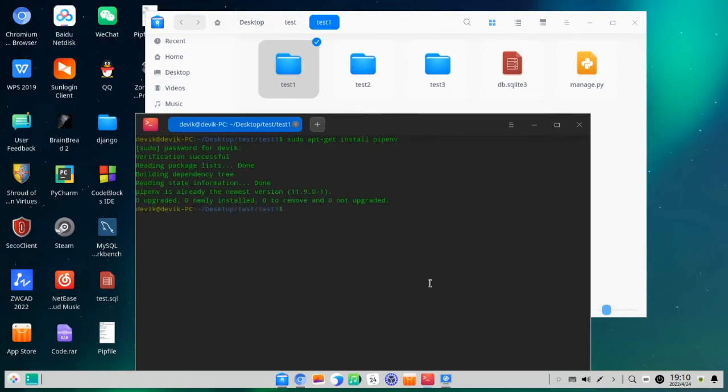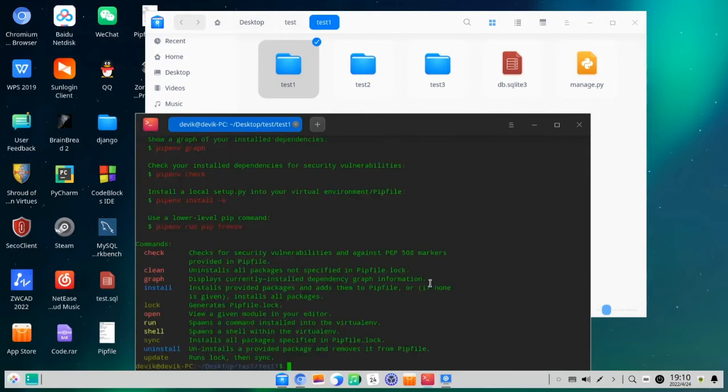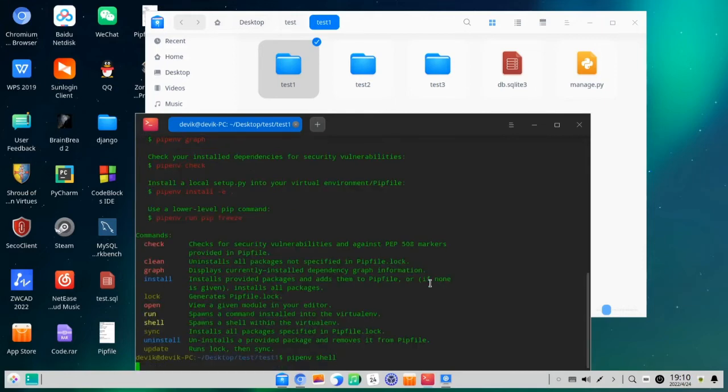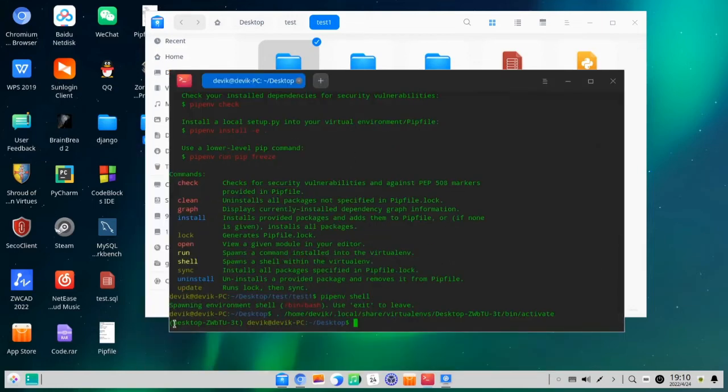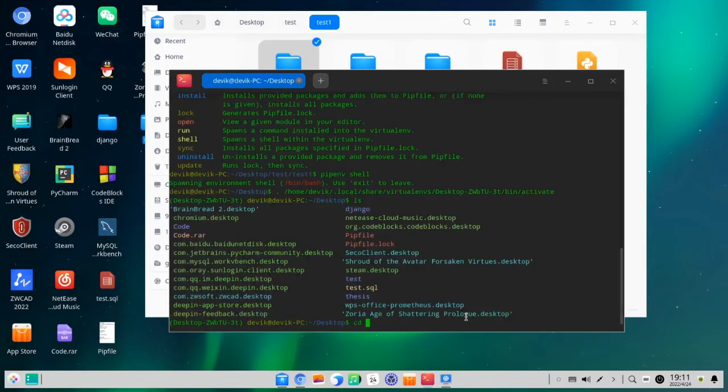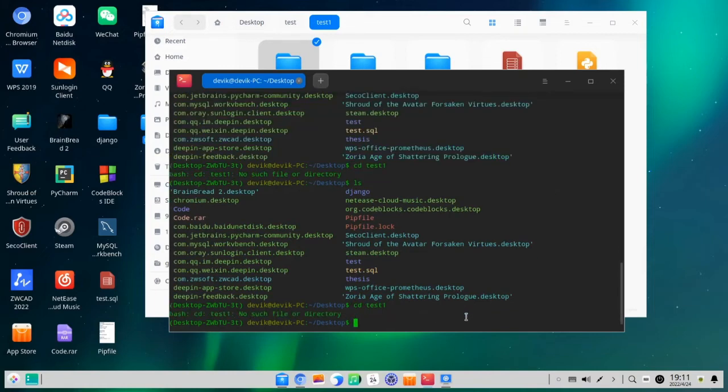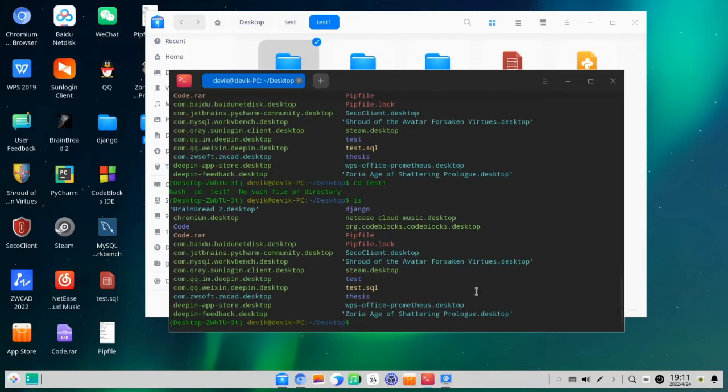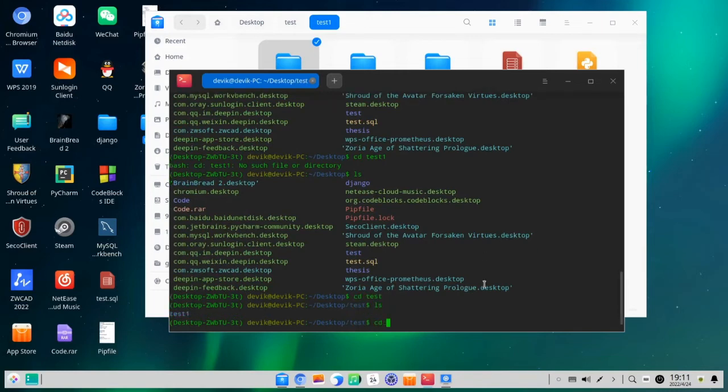Now I'm talking about another virtual environment. It's the pip environment, PIPENV. And then pipenv shell. You can go inside the shell. You can see here is the home, David, my name, the local, share, virtualenvs, desktop. So this is the system path of the Python virtual environment, not inside your particular folder.